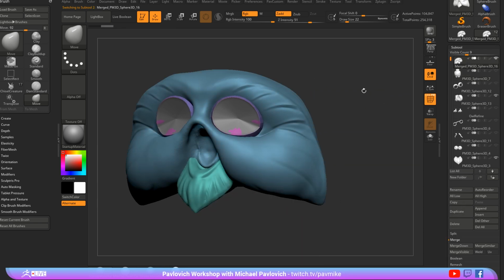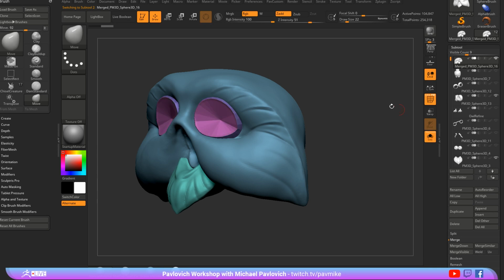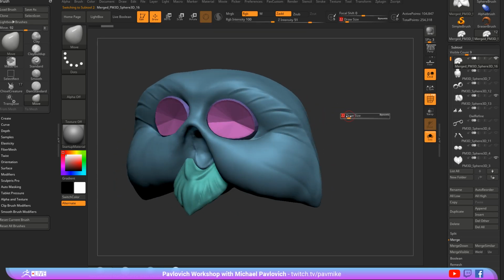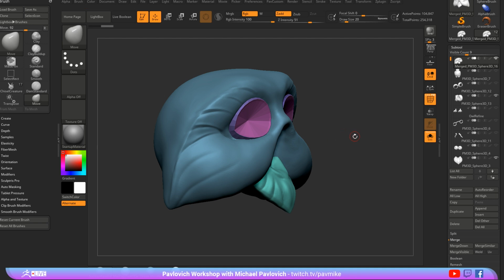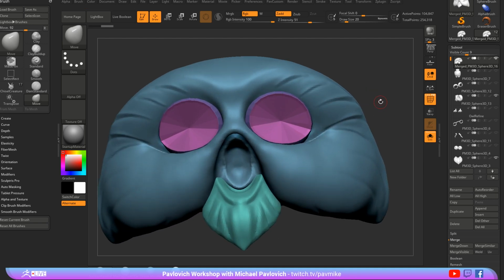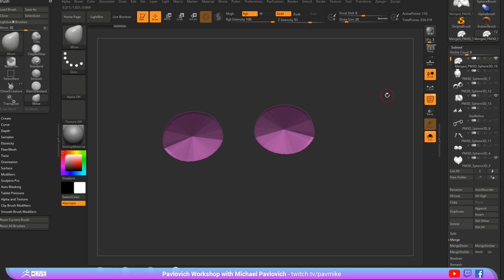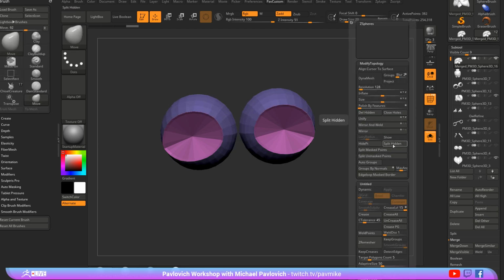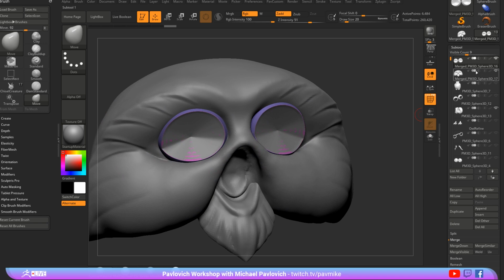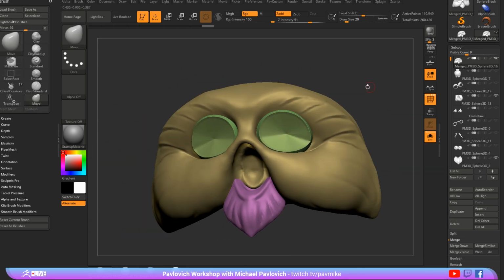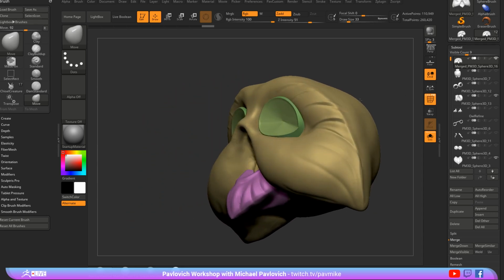So this is what I'm going to be using for my topology, so I'm going to go into solo mode so I don't get confused. I'm going to use this for my ZRemesher, and then we're going to project back to my original high res. Now, part of the problem is this thing right here, they got chunky. So I'm going to split hidden, and then I'm going to say dynamic, and then we're going to hit apply. There we go. And then I'm going to merge those back down. We'll go back into solo mode. So we still have our polygroups. We just have a little bit of a smoother mesh result.